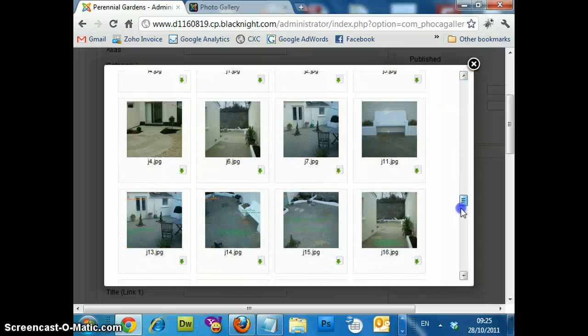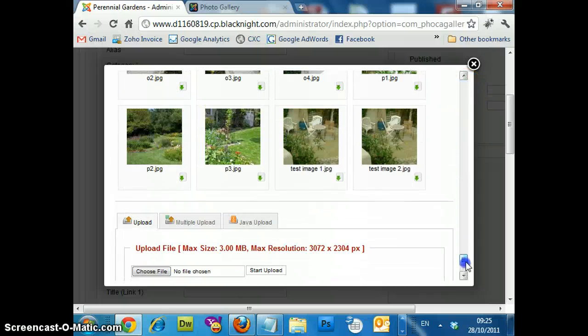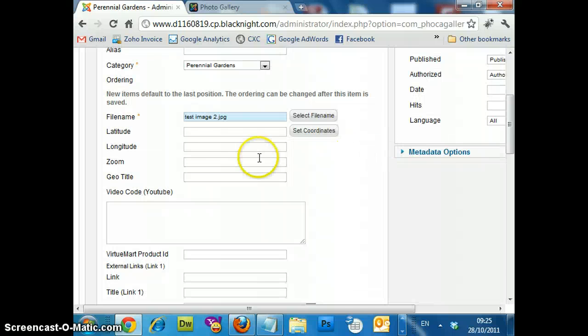And any new files are generally, they'll automatically go down to the last image option on the screen, so you can see it here. So we're just going to click it here, test image 2, and as you can see now the image file has been inserted there.